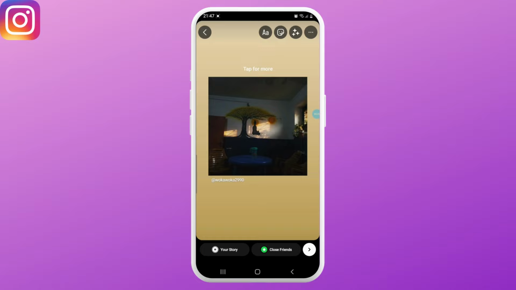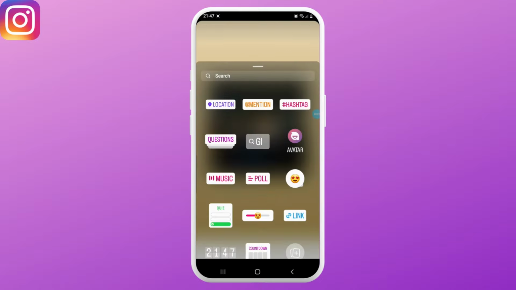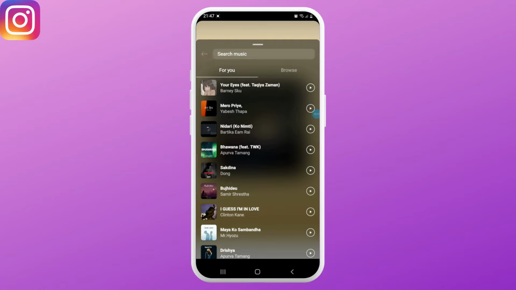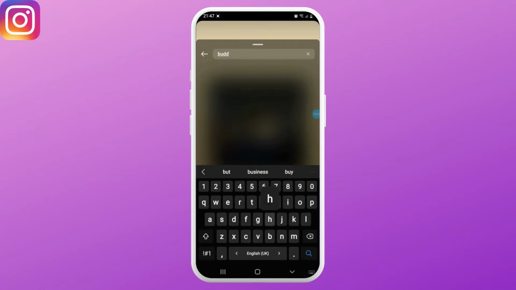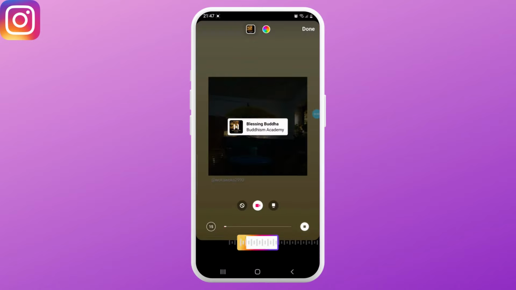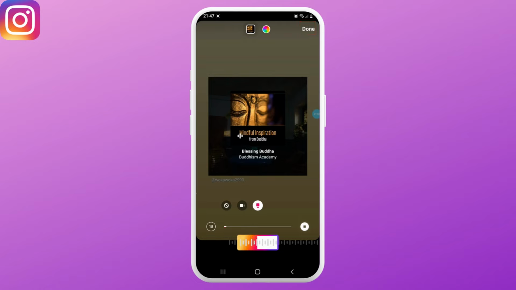Now, once you come to the story creation page, tap on the smiley face icon at the very top of the screen. And now, scroll down and tap on Music. Now you can directly select music if you want, but you can also search for music by typing down the name of the music in the search bar. And you can also select the template as you like. And once you're satisfied with the song and the template, you can select the done option in the upper right.